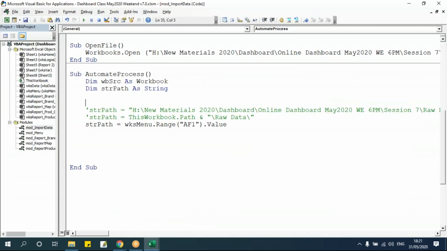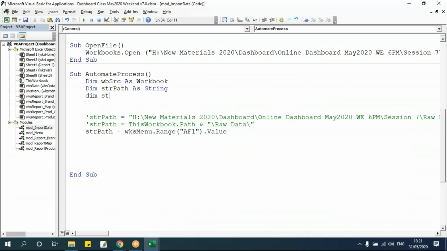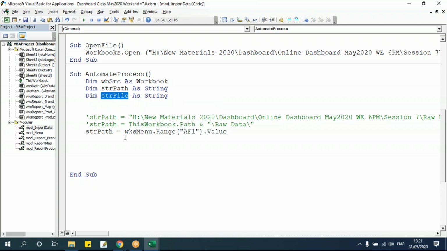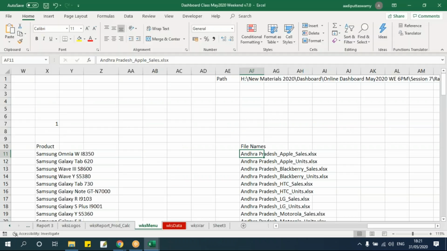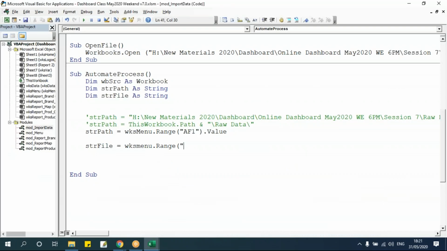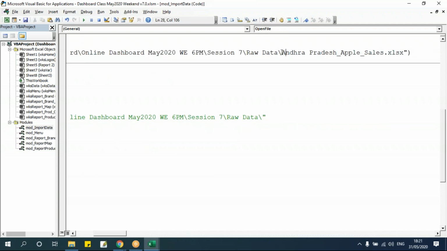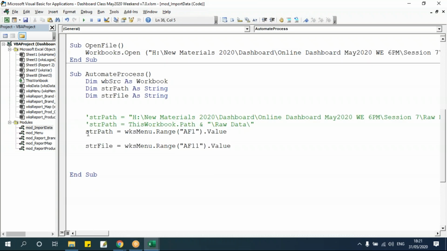So I'll say Dim strFile As String, and then strFile equals WKSMenu.Range(AF11).Value. Now I have the path, I have the file. If you go and see here, I have the path and this is the file name. The same thing we have done, we have taken that in a variable. So strPath will give me the path, strFile will give me the file name. Now let's go and say Workbooks.Open.